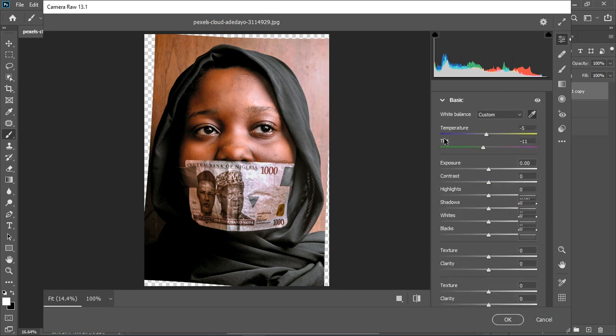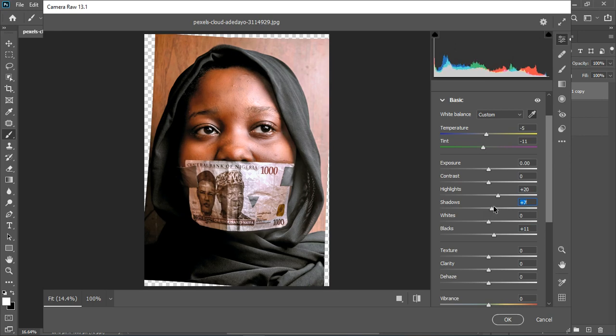Let's go to the basic tab, and I want to work on the highlight and the shadows. So let's take the highlight up and then make the blacks, take the blacks up, and the shadows we can bring it up a bit. Yeah, so we have what we work with when doing frequency separation. I'm going to bring this down a little.